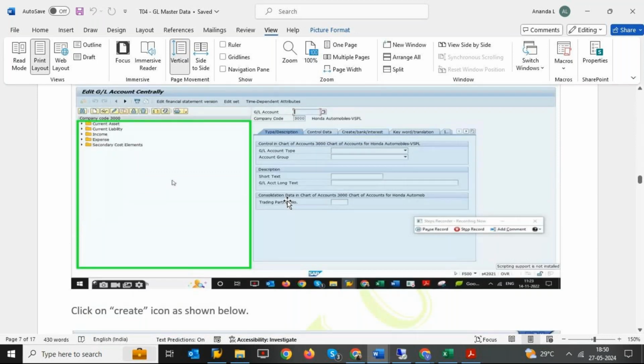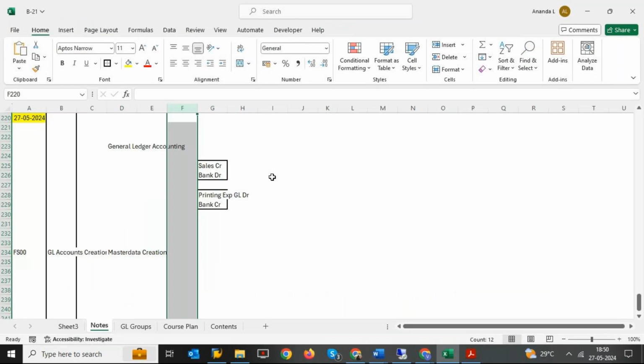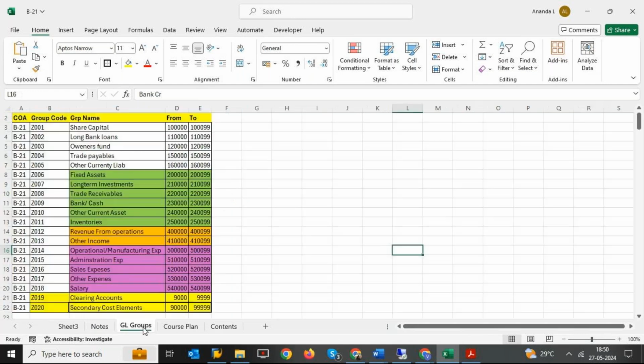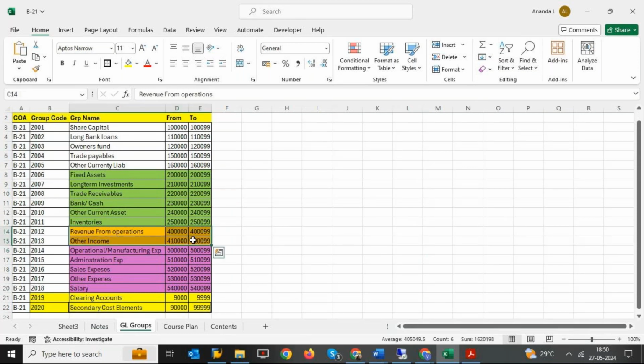So now let us start creating the GL account. What are the GL accounts? Three GLs I have to create, that's what I planned. Sales GL, bank GL, and what are the codes I should use? Codes means I created GL groups here. So I mentioned here, if I want to create a sales GL, I should do it from these two groups. One is sales from the revenue from operations. Revenue from operations means the sales and other things. So I can use this range.